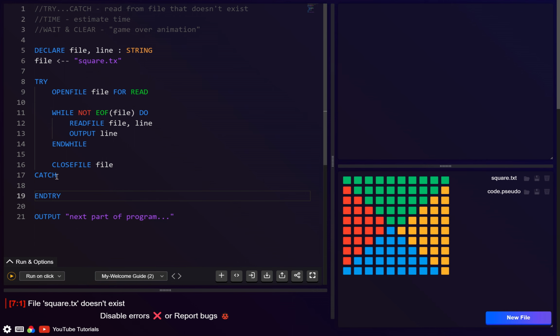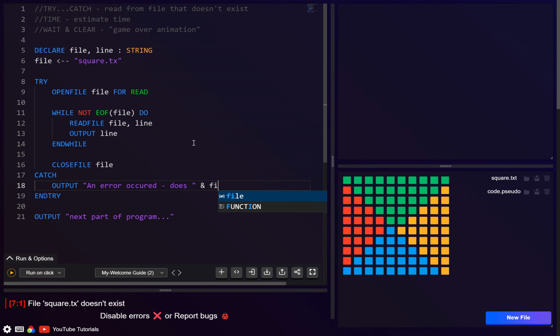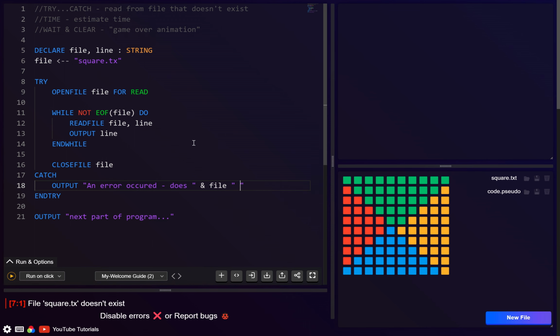Right, and then basically if there's an error, this is the code that will happen. So let's say output, and if we want, we could just have the try catch just around this open file, but I'm just going to do it around the whole thing. Let's say an error occurred, does, and then let's say the file name, let's say exist. And we'll just put this inside single quotes here. Alright, and let's see if this works.